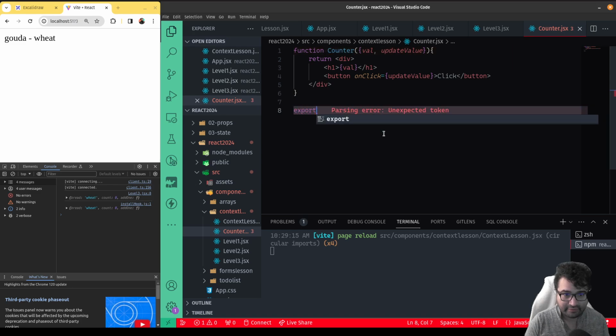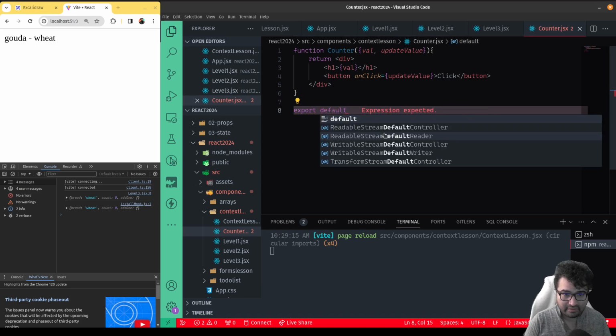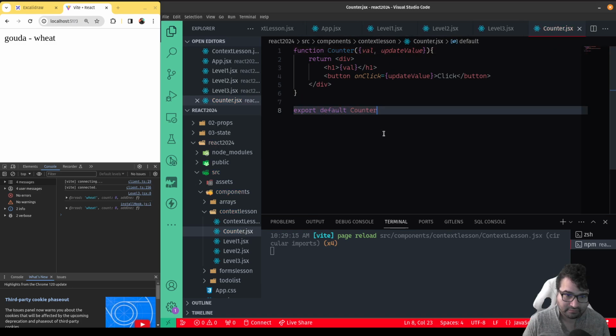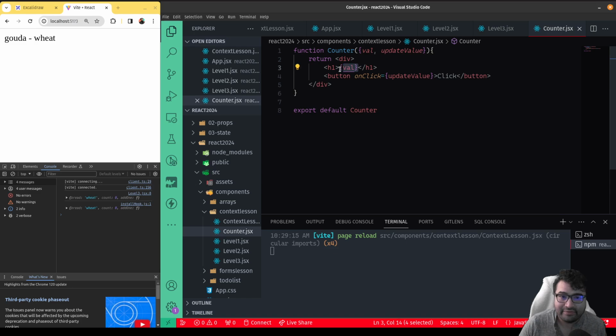Default export Counter. So the beauty of this component is that it has no state. It has no dependency on anything other than what's written in this file. So there's nothing imported. Okay, it will receive some props, and those props could be anything from anywhere, and it will display whatever value we give it, and will run any function when we click this button.